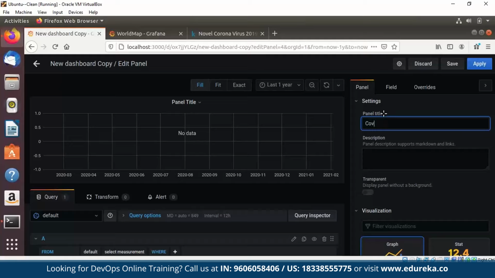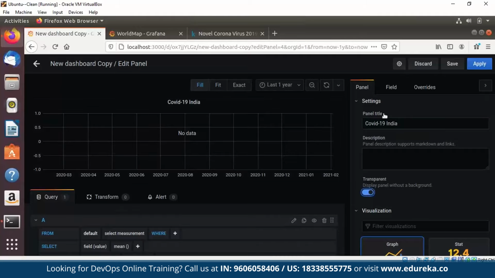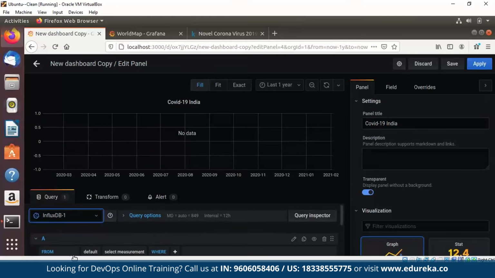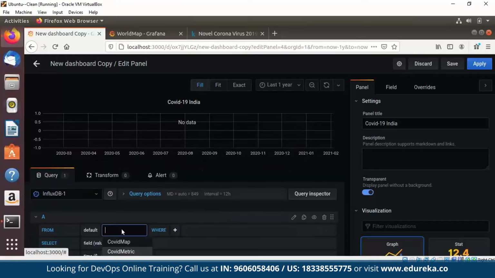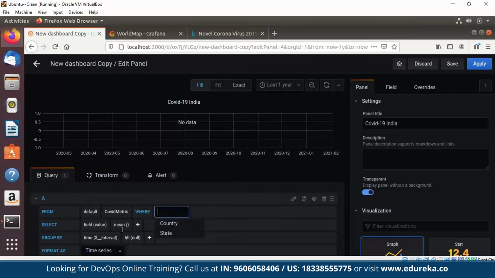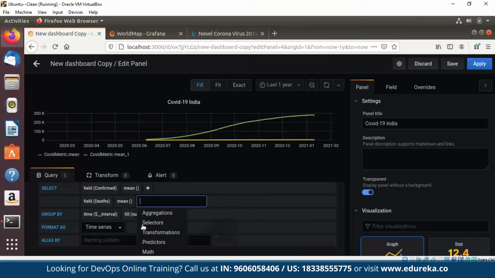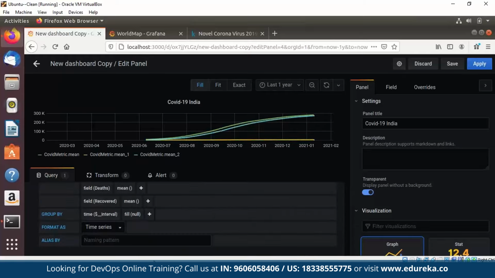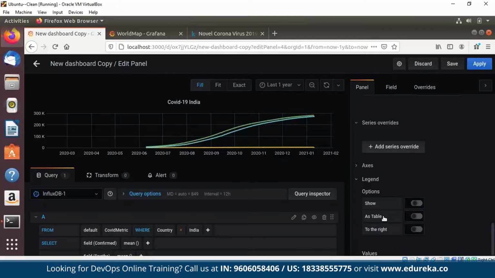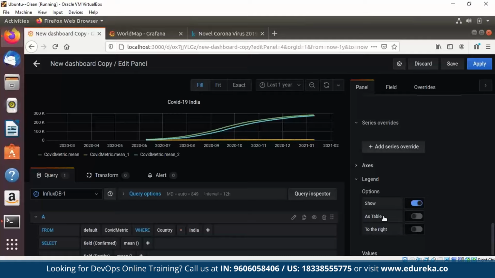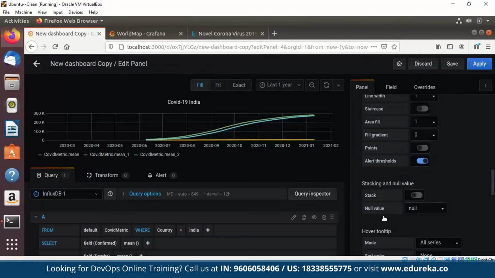I'm just going to name this panel COVID-19 India. Okay. Now, I'm just going to select my InfluxDB1 database, and I'm going to select metric. I'm going to specify the country, and I'm just going to specify India here. And in field, I'm just going to add confirmed, deaths, and I'm going to add another field, recovered. Okay. And if you want to show the legend, you can do it, or you can just choose not to. I'm just going to show the legend here.